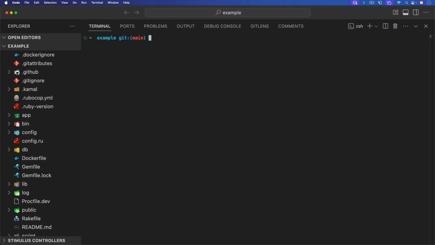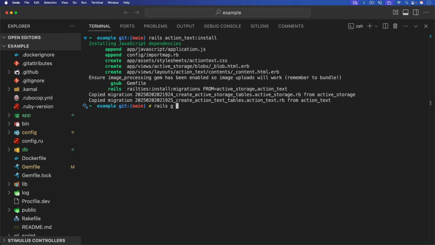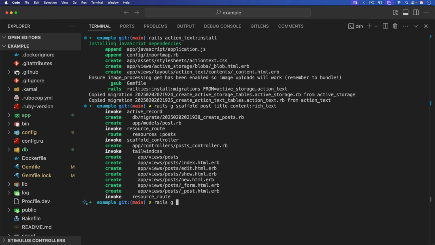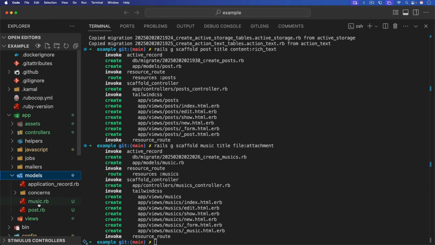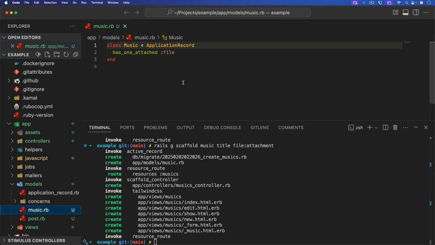And so to get started in our terminal on a fresh Rails 8 application, I'm going to run the rails action_text:install to install Action Text. And then I'm going to generate a few different scaffolds. We'll have one for our post, which is going to have a title, and also the content will make the rich_text. And then we'll generate another scaffold, and this is going to be for our music. And let's just have a title, and then we'll have a file. In that data type, we're going to make an attachment. And by making an attachment, that is going to make it a has_one_attached in the model. So it sets all of that up for us.